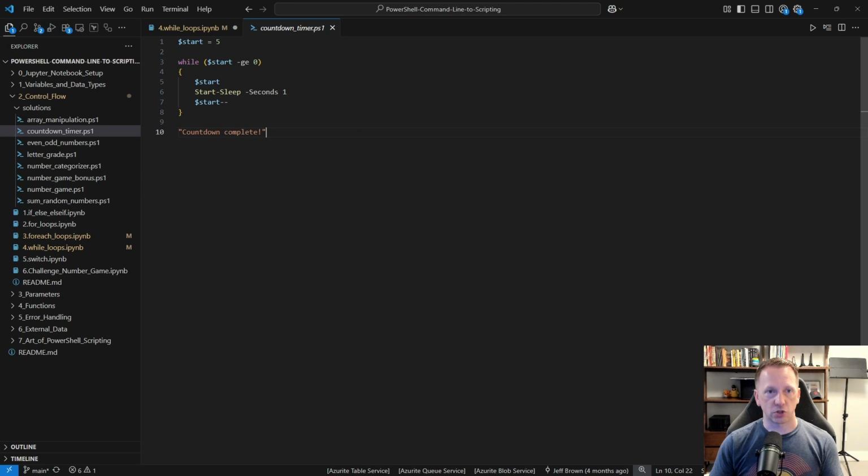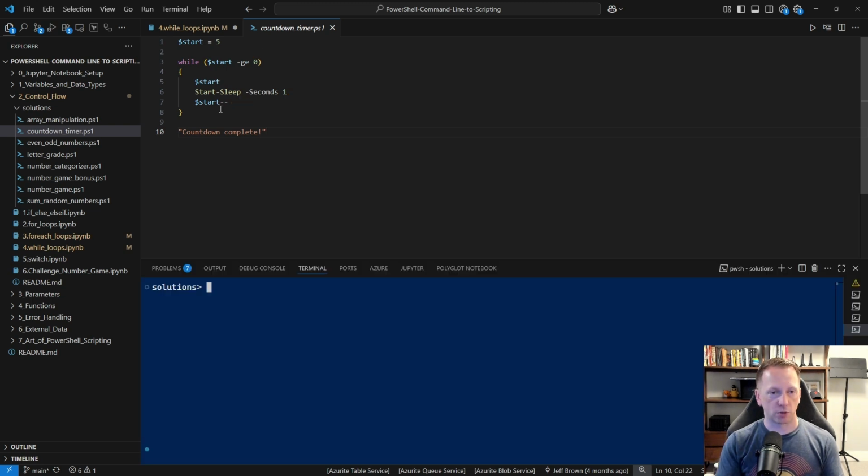Okay, in my suggested solution, we have starting at 5, and I said while this variable is greater than or equal to 0, because I want to count down to 0, we'll output the value of the variable. I'm going to sleep for 1 second, and then I'm going to decrement because I want to count down backwards. So we'll do minus minus. Let me open up a window here and let's just run the countdown timer and see this in action. We see 5, 4, 3, 2, and then 1, 0, and then countdown complete.